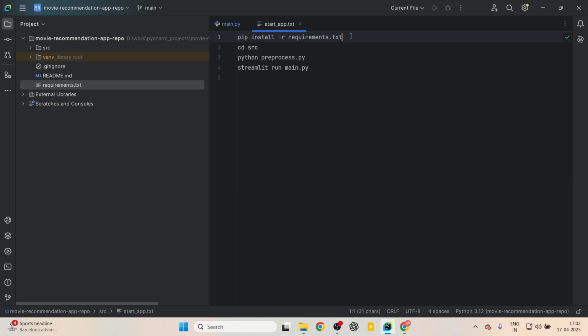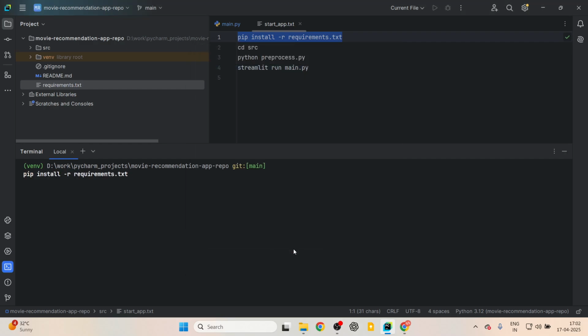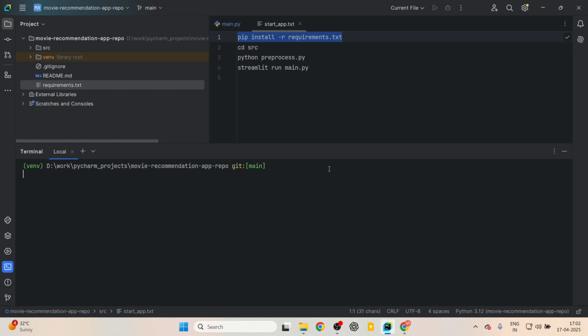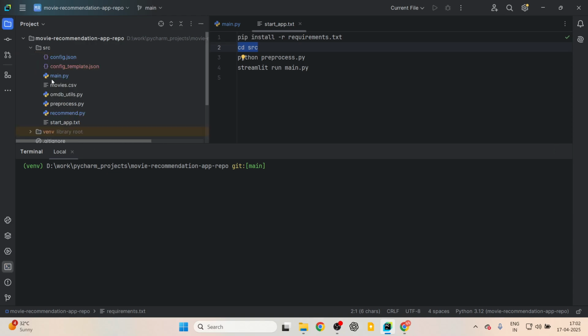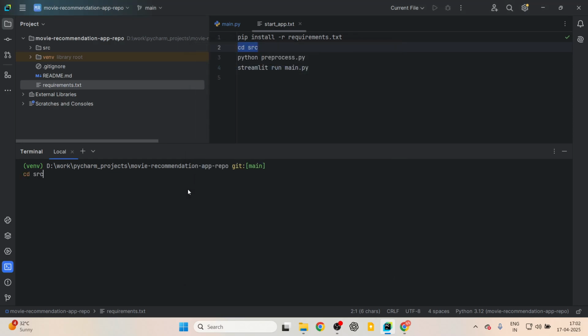So the first step is to make sure all the required libraries are installed. You have to open your terminal and run pip install -r requirements.txt. For me, it says requirements already satisfied because I've already installed it. And then I have to say cd src, because the movie recommendation app repo is the project directory, but main.py and the pre-process script are present within the src. So I need to navigate to the src folder. For that, I can use cd src, which is going to navigate to that directory.